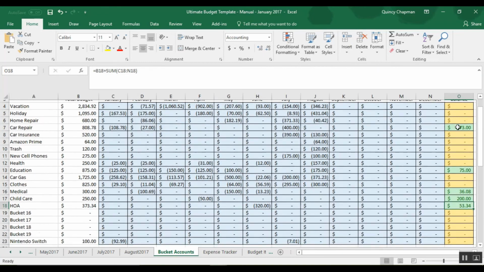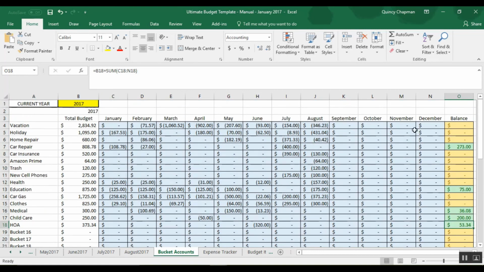But this is where our buckets are. As you know, they are obliterated. We will need to start filling those up again, and we will begin doing that starting now.